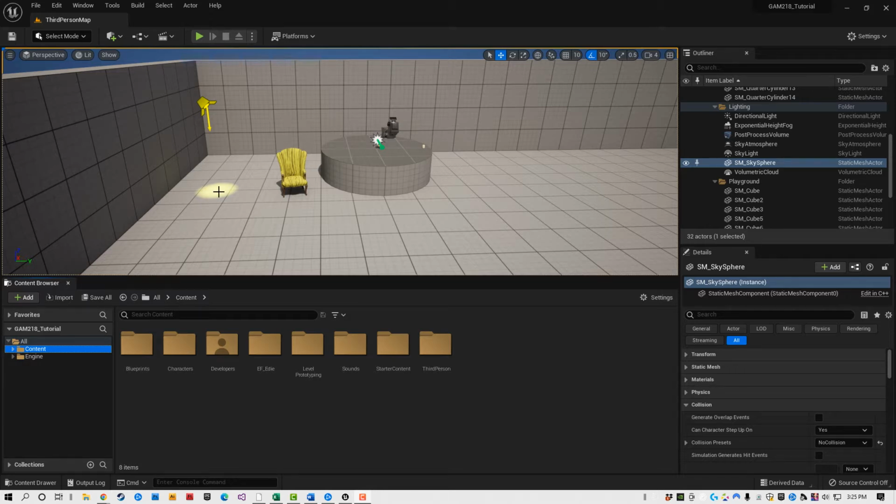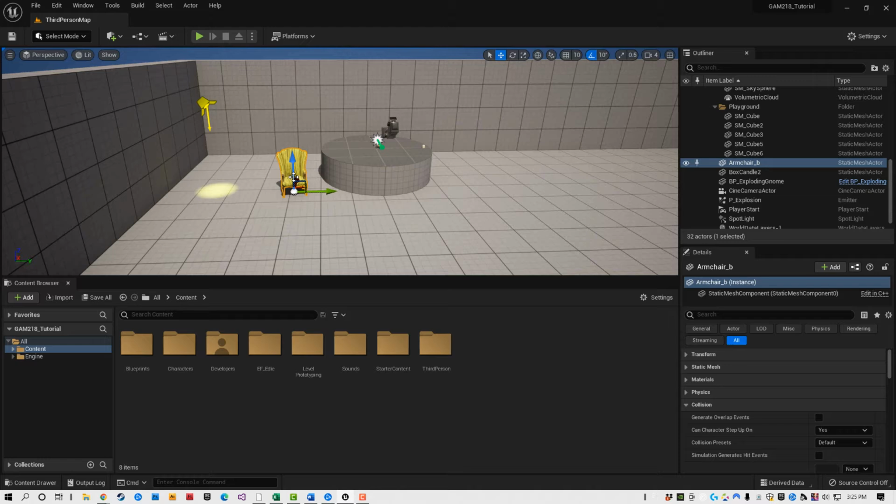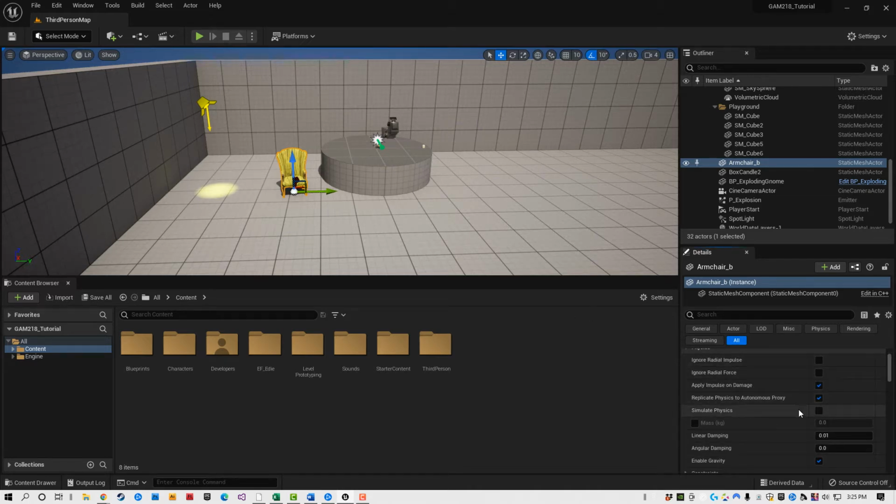So the first puzzle type that we're going to build is one that you've probably seen quite a bit. It's where we take an object, in my case the chair here, and we turn on physics. So I'm going to go to my physics and say simulate physics, set that to true. So now my player can push this chair around.